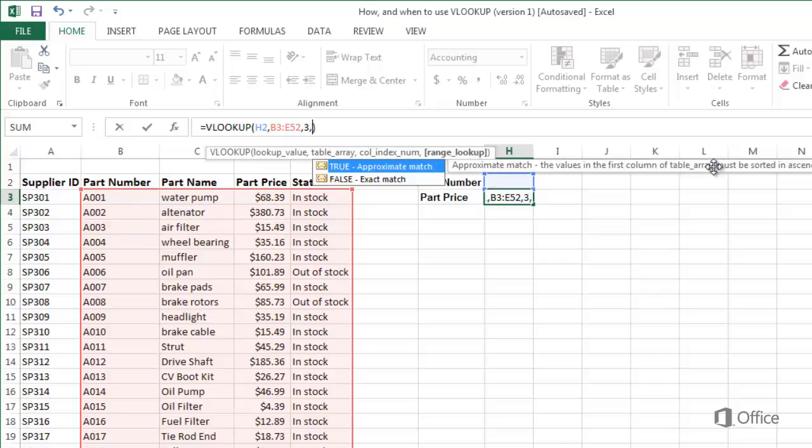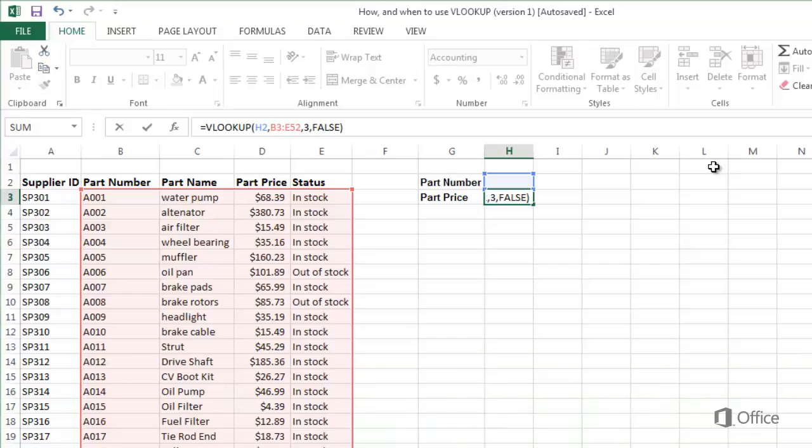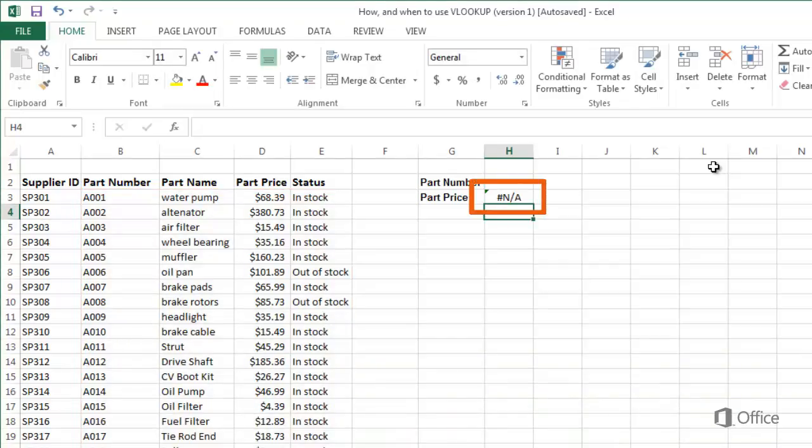Another comma, and I enter false because that gives me an exact match between part number and price. And don't worry, I'll explain how that works later. When I press enter to tell Excel I'm done, you can see I get an error message because I haven't entered a value in cell H2. But when I enter a part number, I get a price.